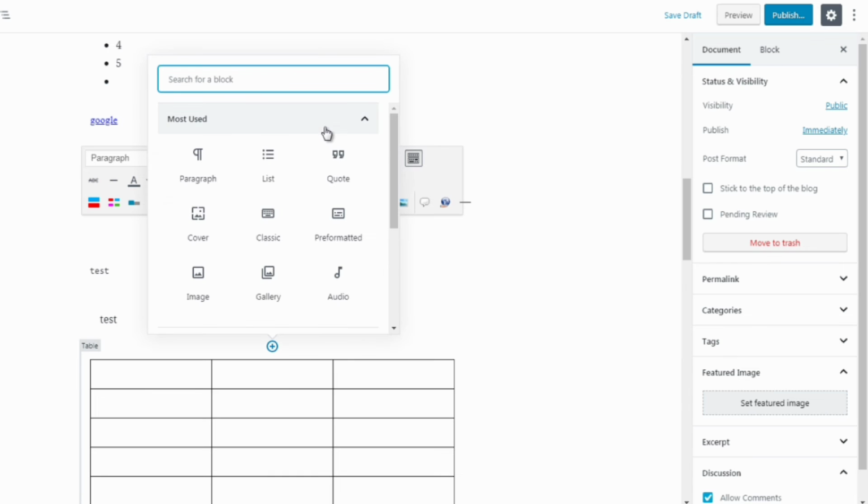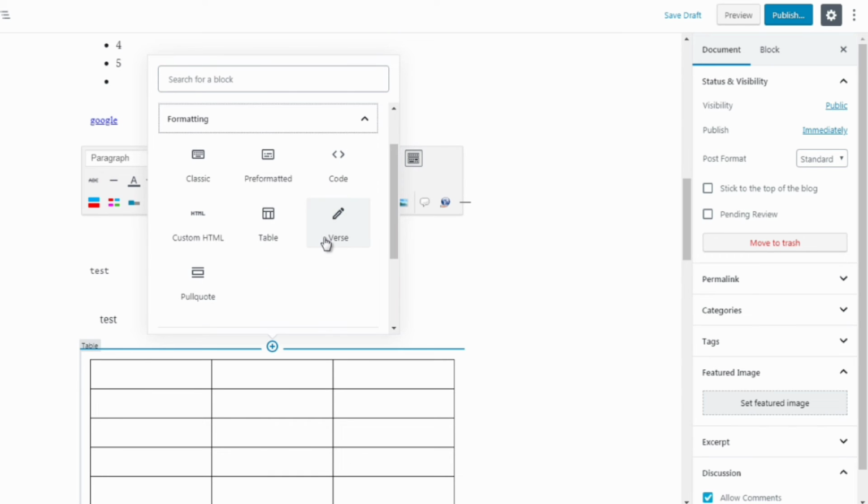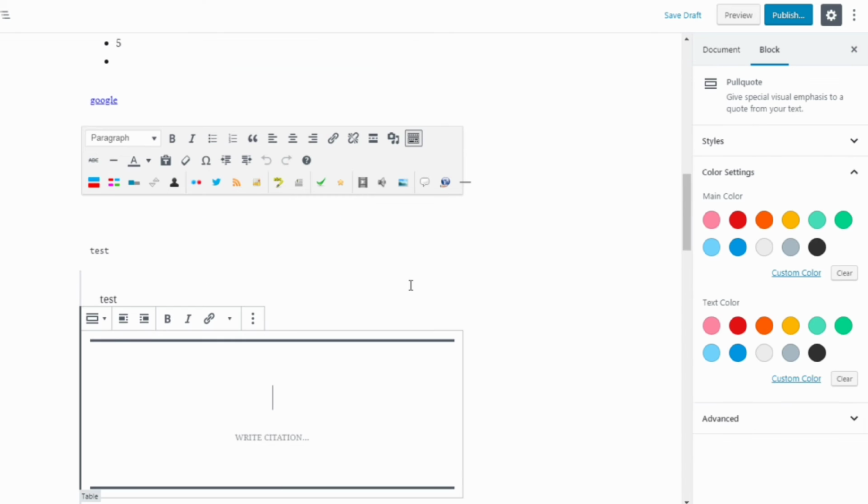Moving on, we've got just a few more. So we did this one, we did this one, and we haven't done this one. So pull quote, it says it gives special visual emphasis to a quote. So the other ones didn't really allow you to change the color, but it allows you to change a little bit here and there. So what this allows you to do is change the actual color.